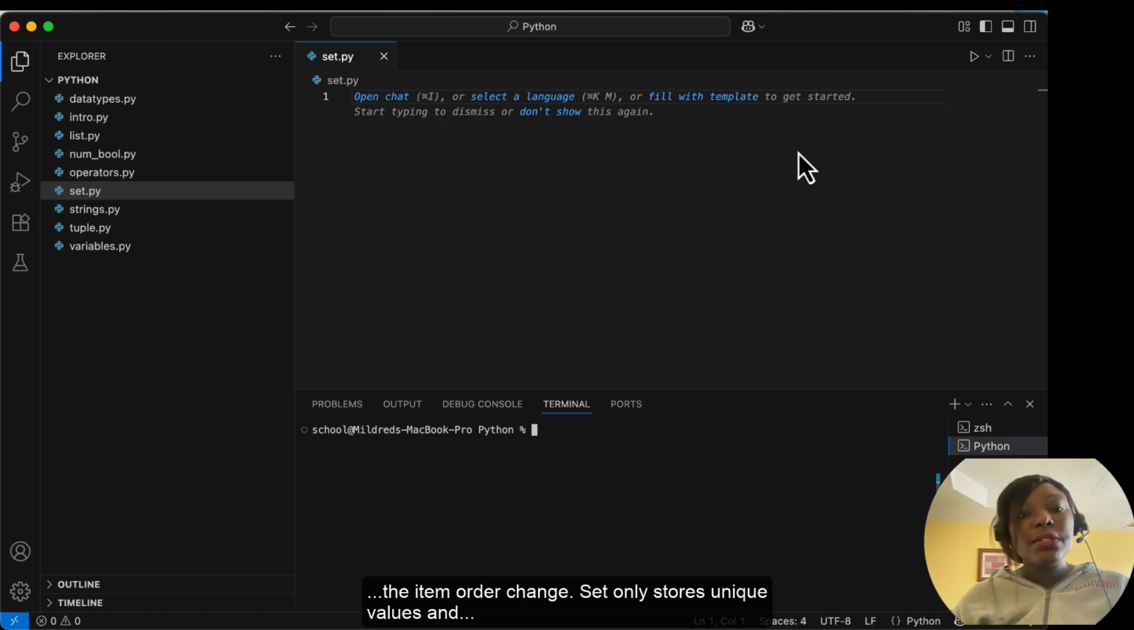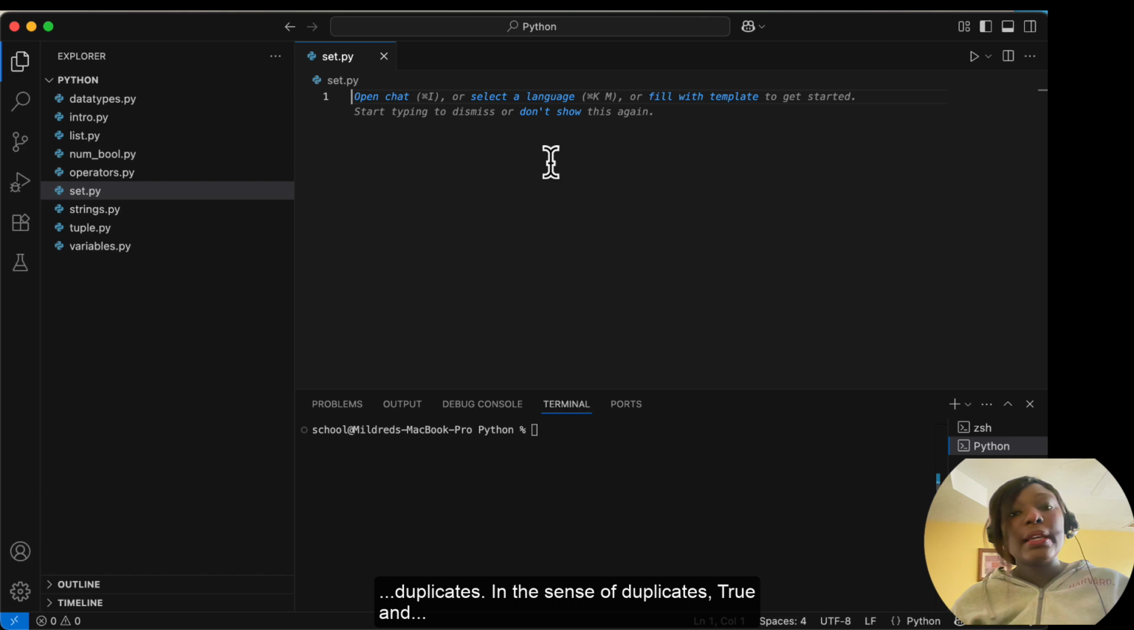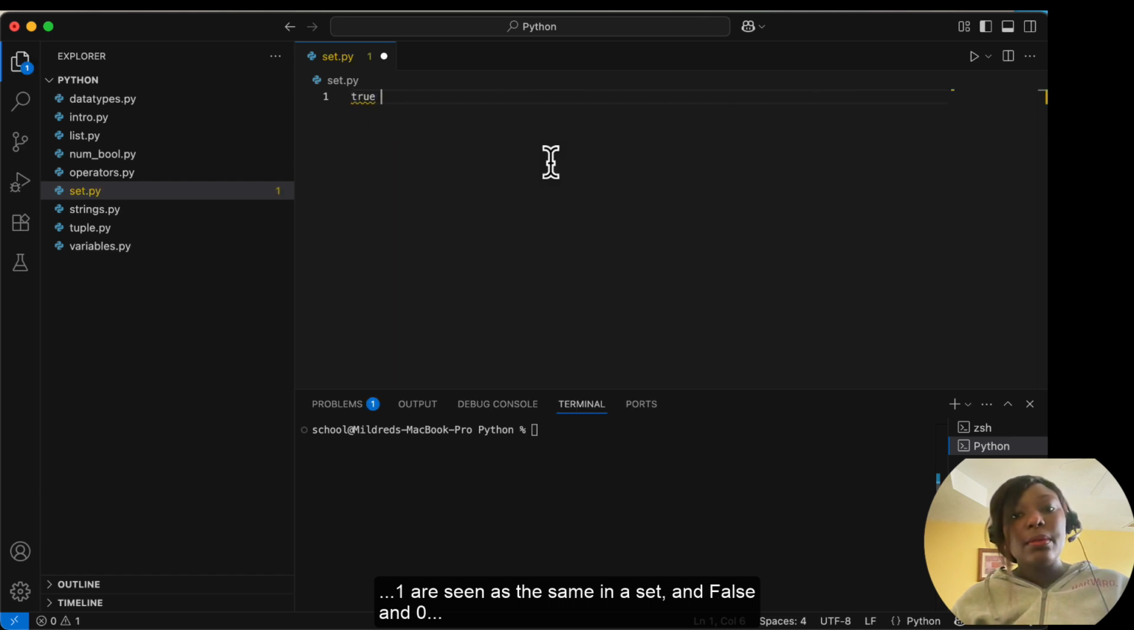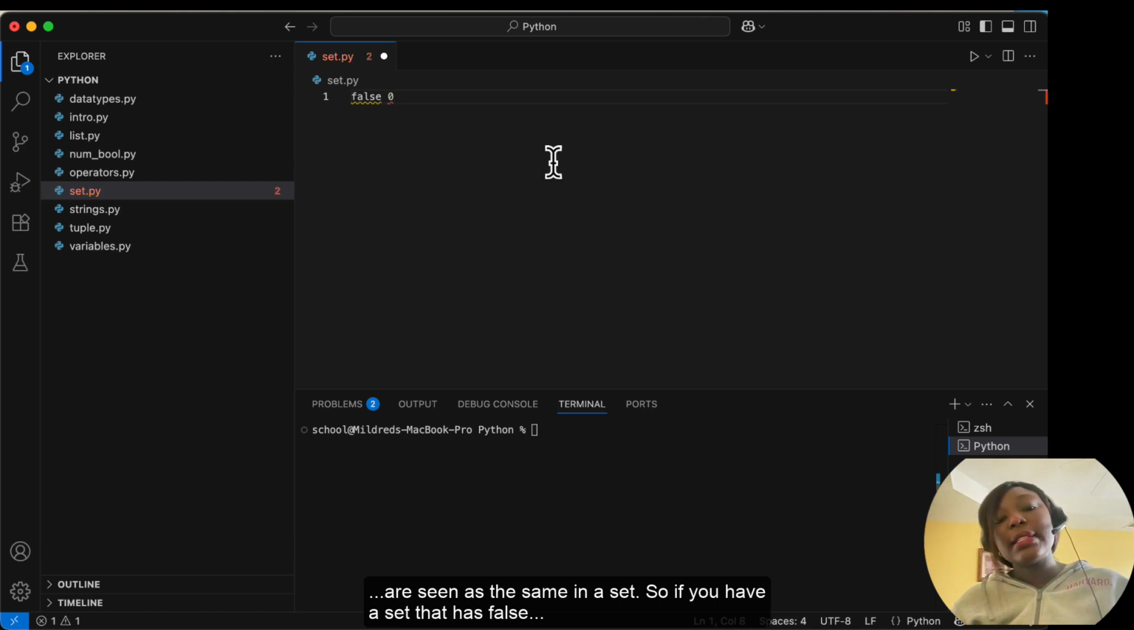Now, sets only store unique values, and that unique property is used a lot in software development. Also, they are unchangeable. You cannot update an item once it has been created, but you can add and remove items. So they are unindexed, unordered, unchangeable, and unique, so they do not allow duplicates. In the sense of duplicates, True and 1 are seen as the same in a set, and False and 0 are seen as the same in a set. So if you have a set that has False, it will not accept 0. If you have a set that has True, it will not accept 1.